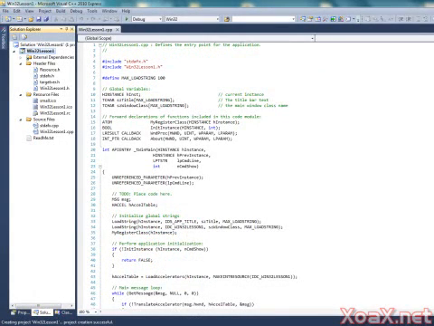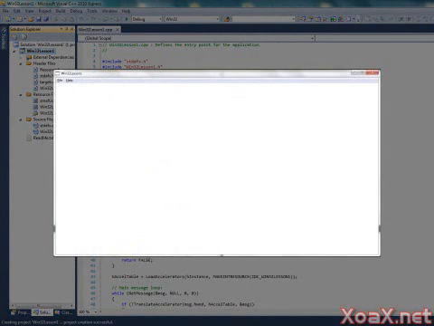Once the program is compiled and executes, you will see this blank window open. This window is what the program creates. In the coming lessons, we will show how to add more functionality to the program.